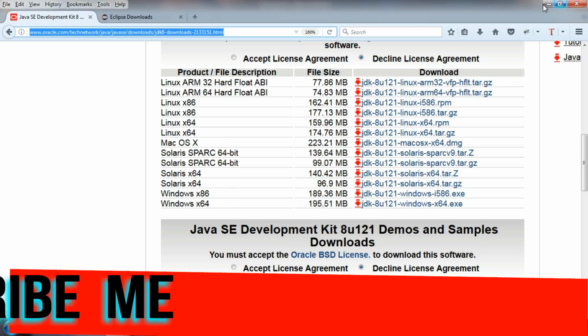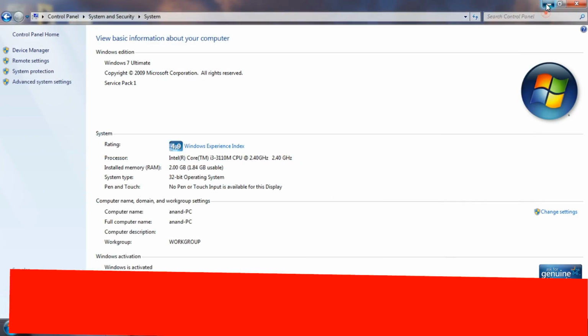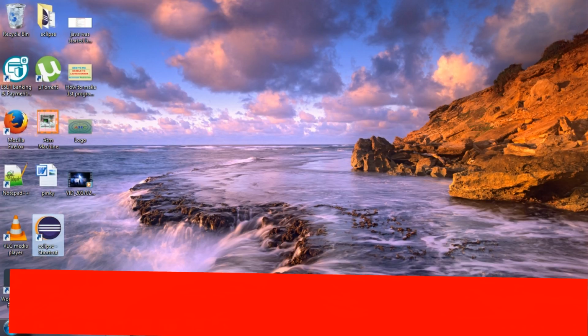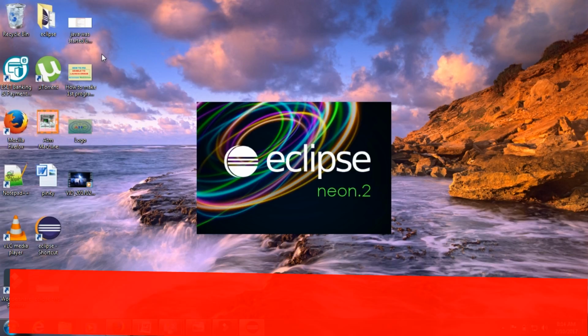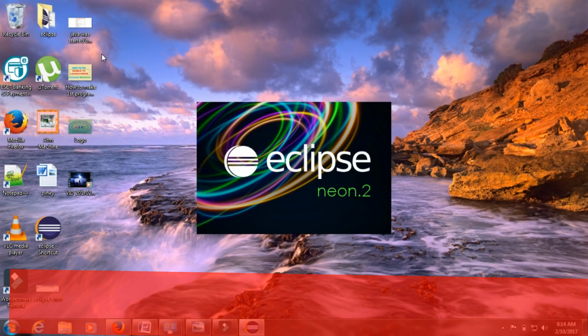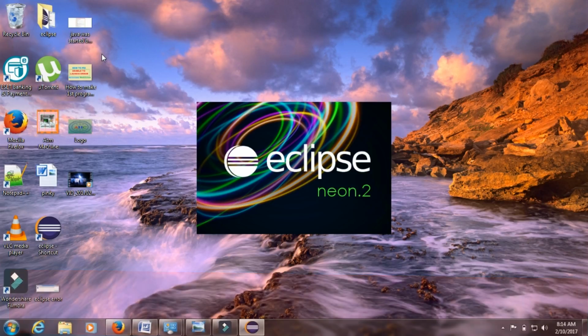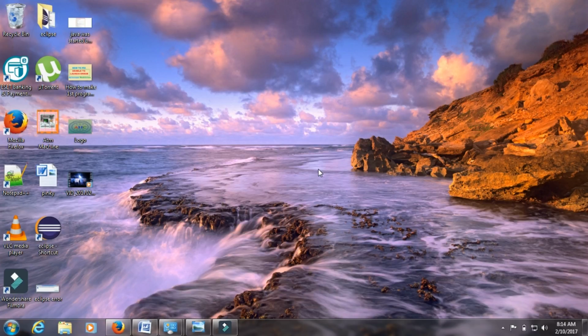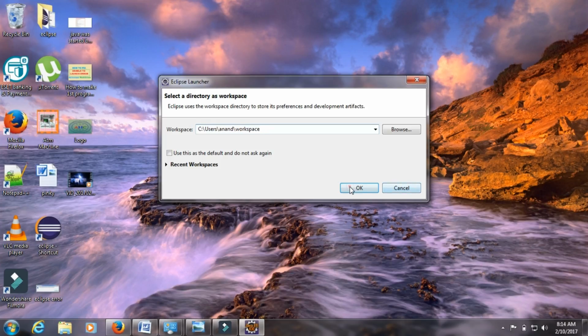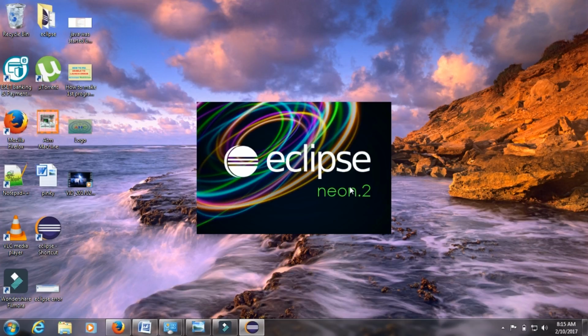After downloading, you have to install both things. When you install both and start your Eclipse again, then this error, "Java was started but return exit code equal to 13," will automatically be removed. So I click over there. Now Eclipse is going to start. It will take some time. Yes, it is going to start. Yes, click on OK. The processing starts, you can see over there.